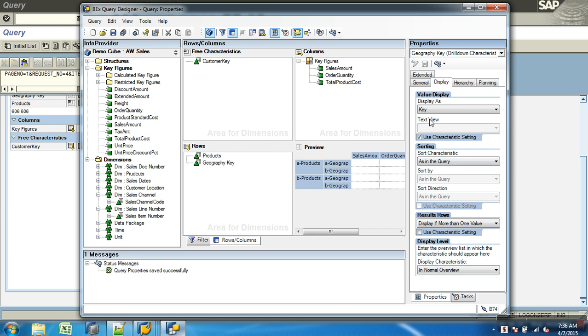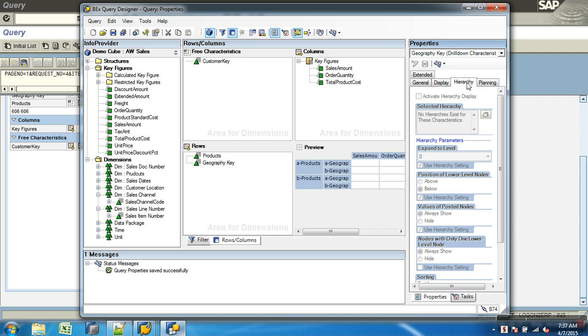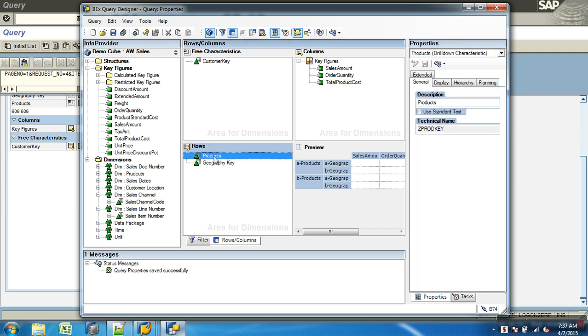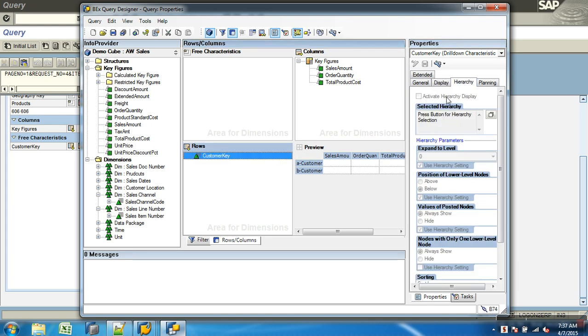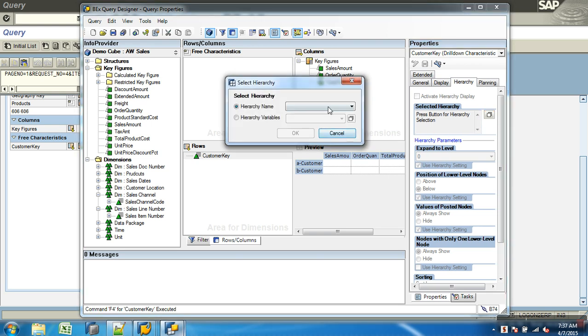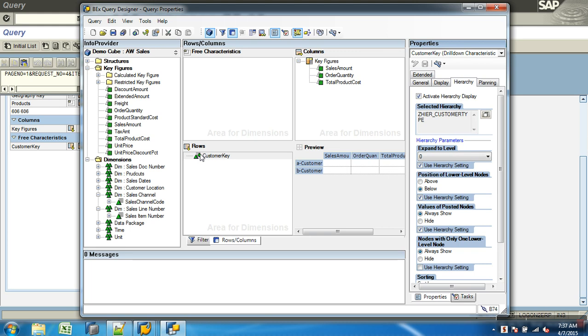Next, hierarchies. How do you show hierarchies in the reporting? Remember we created hierarchies on customer. Select customer. Now you go to the hierarchy tab, you can choose the hierarchy you want to be displayed. Can we have multiple hierarchies built on the customer? Yeah. So I'll say hierarchy with customer type. So now when you enable hierarchy, you get the tree-like structure icon here.